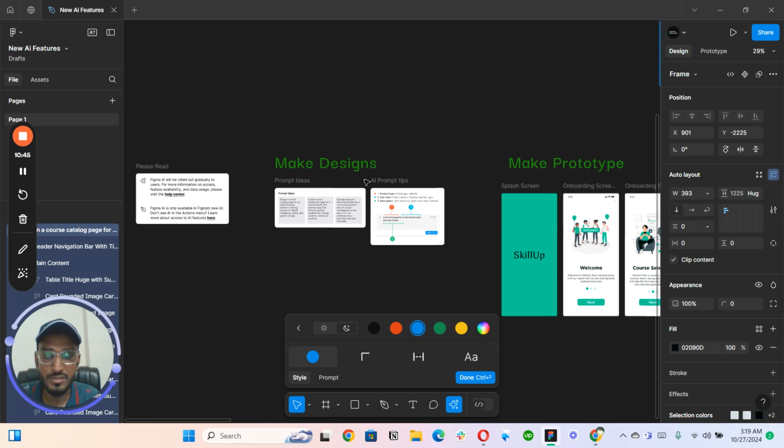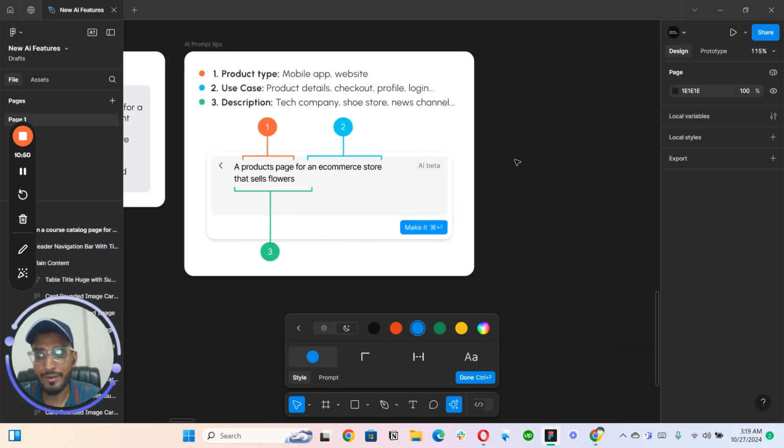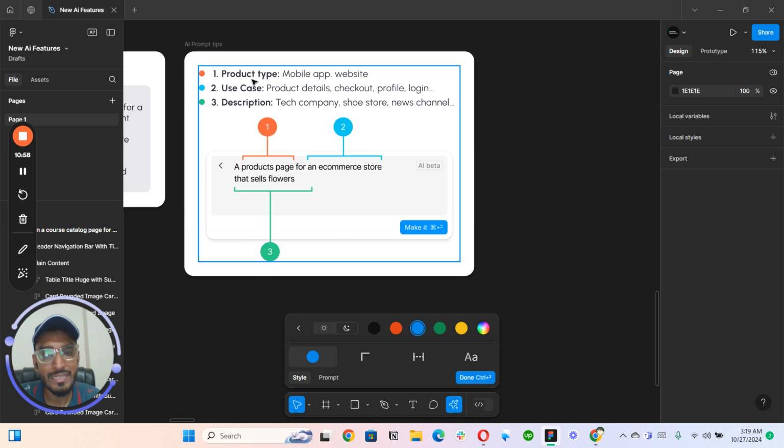Okay, then keep in mind when you want to write a prompt to design any screens, Figma has given us a prompt technique. One of them is that you first have to properly define the product type.